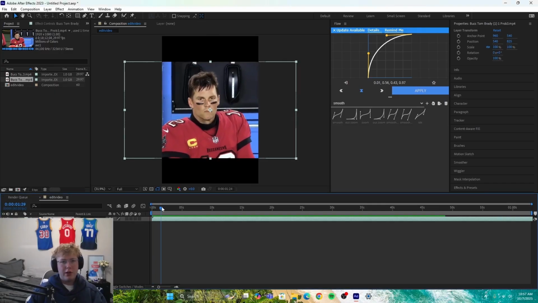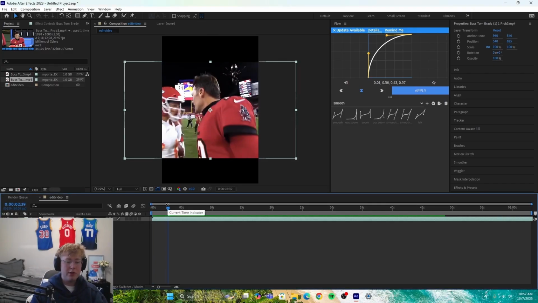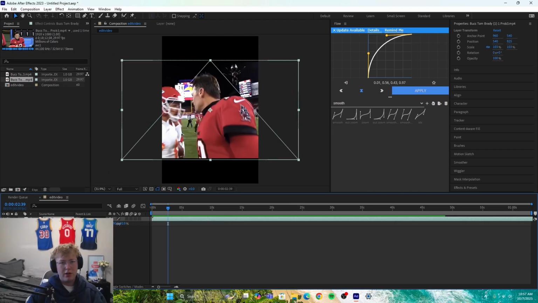So the first thing we're going to do is we're going to find a good clip. So if you want to fill the thing easy, like you can obviously click scale and you can, you know, move it up and stuff.